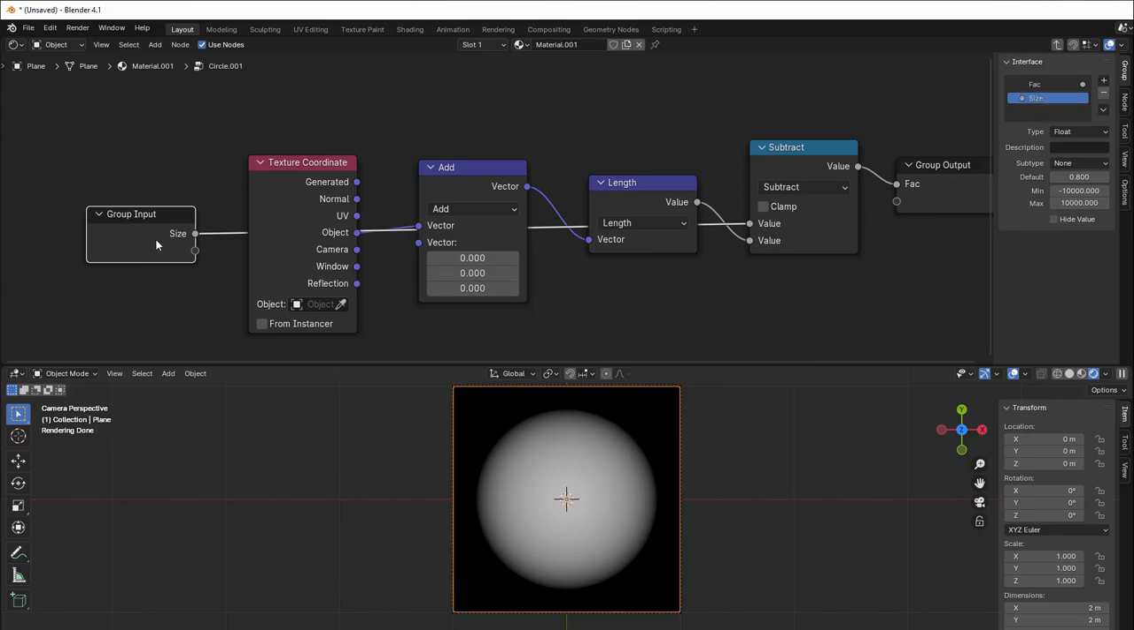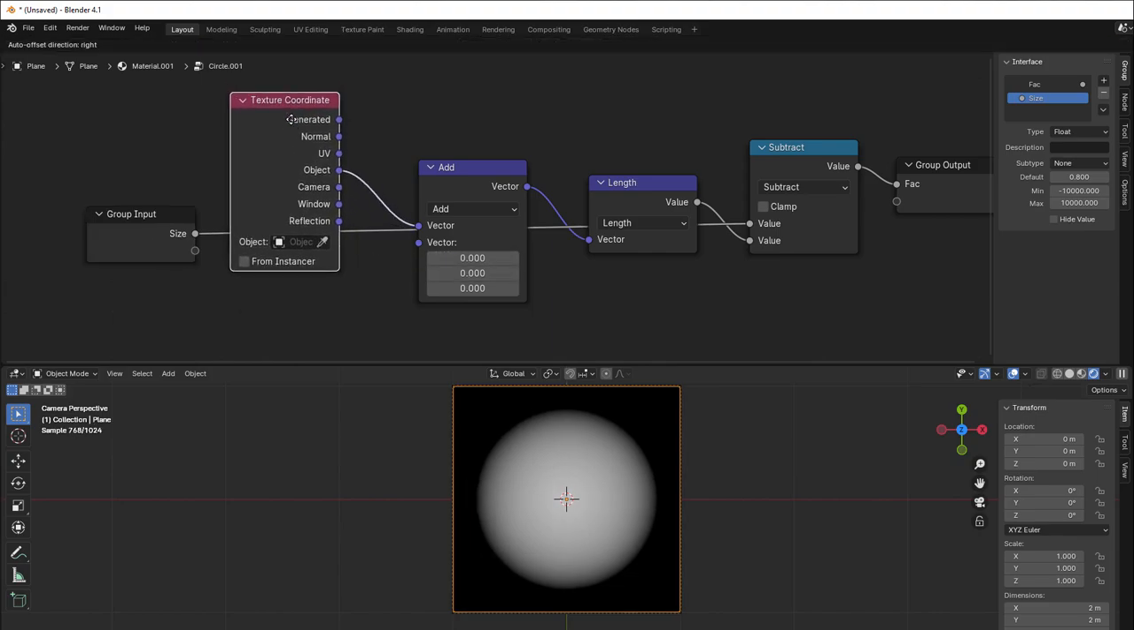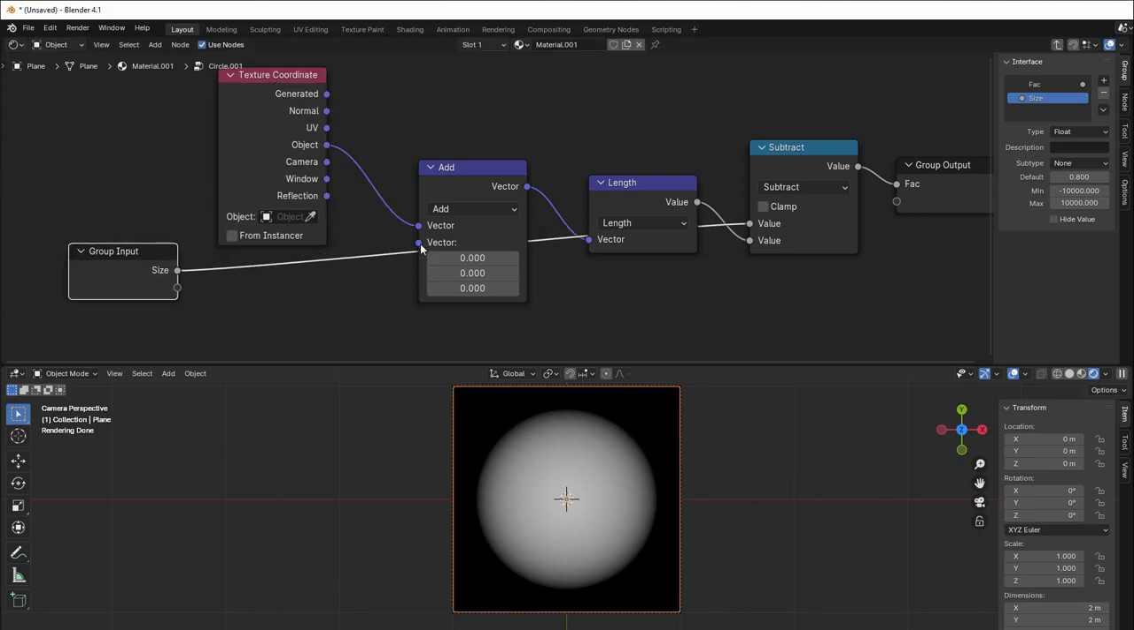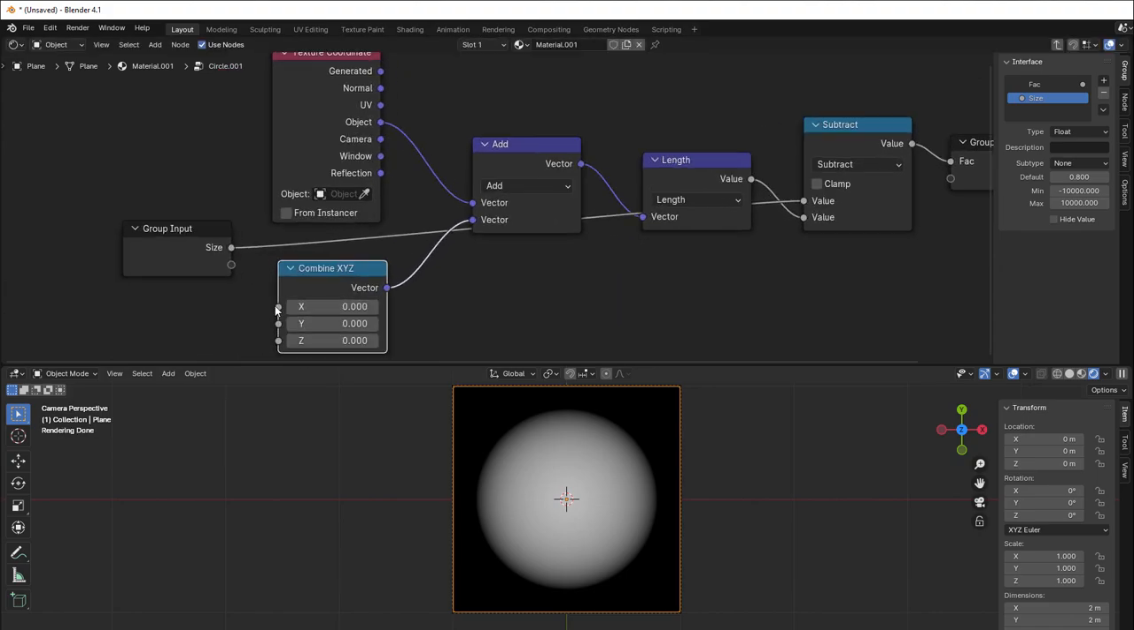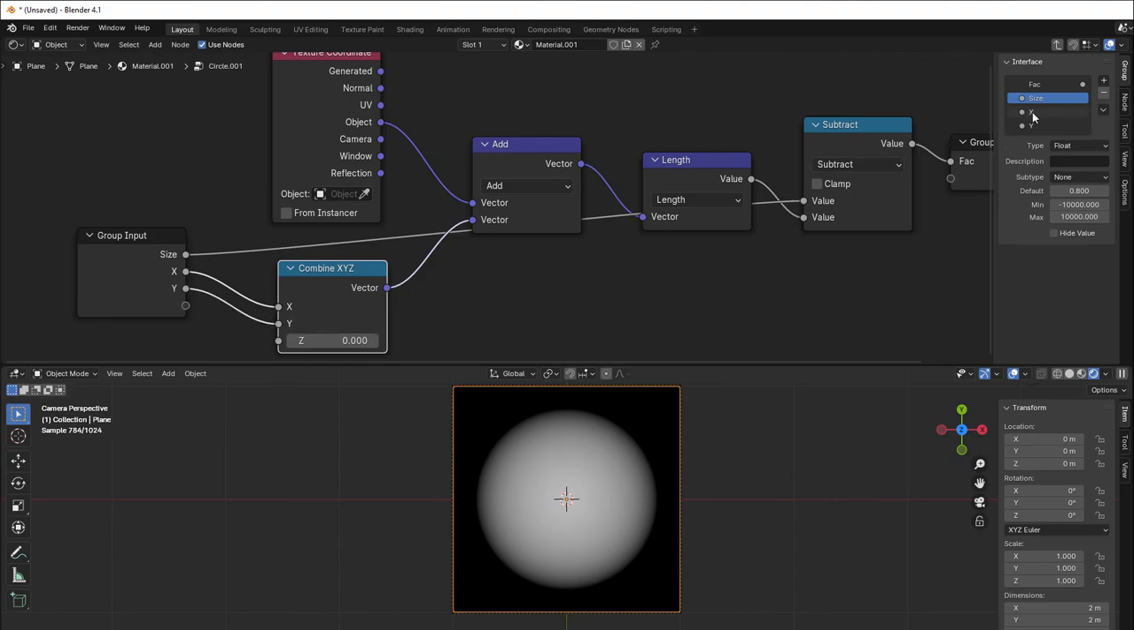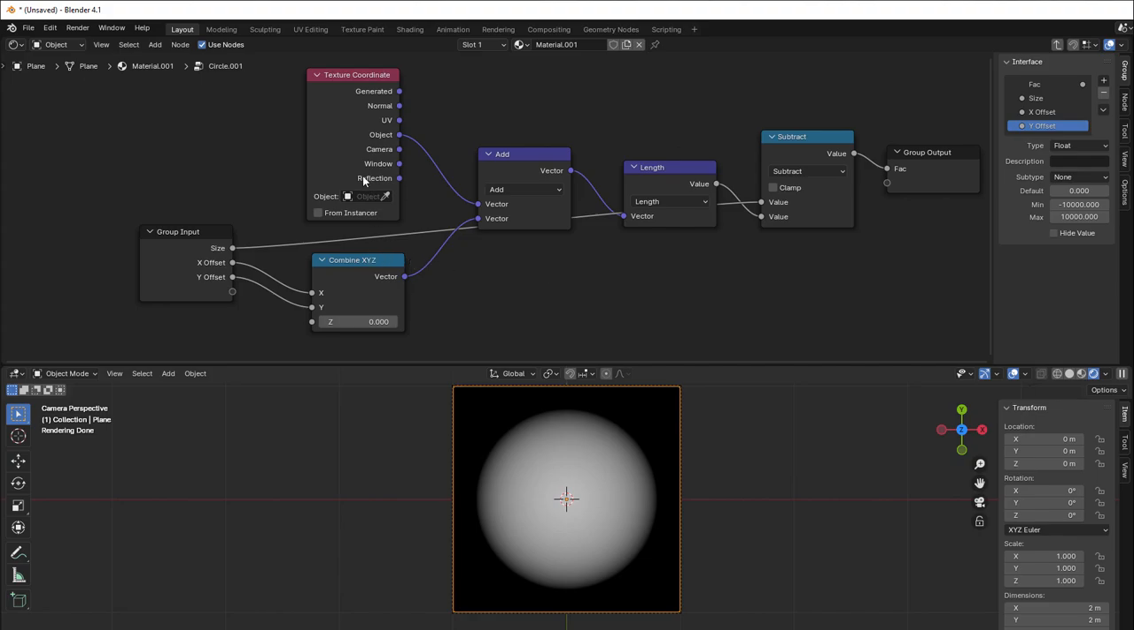Now we have the size here, and we also would like to have the offset so we can change where the circle is. And that we can do by combine here. So I press combine, or I write combine X, Y, Z, because we only need an X and a Y. So then I drag the X here and the Y here. And then I can change this by double click, writing X offset like that, and the Y offset like that. And then we have it very clear here.